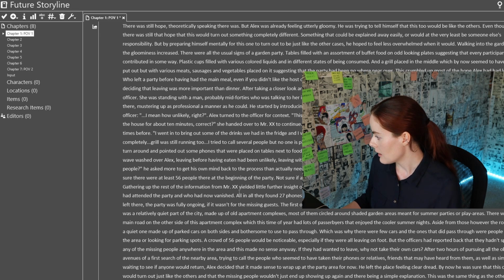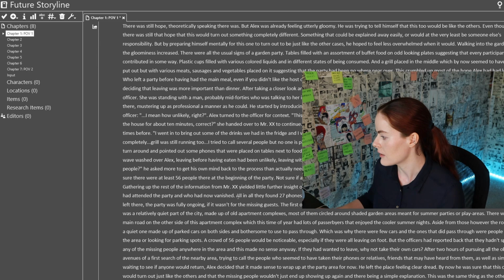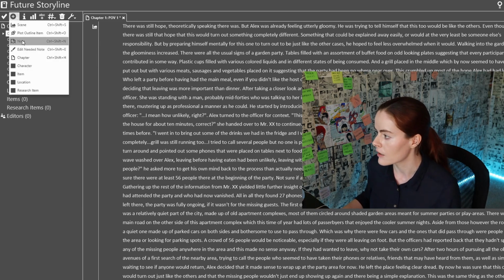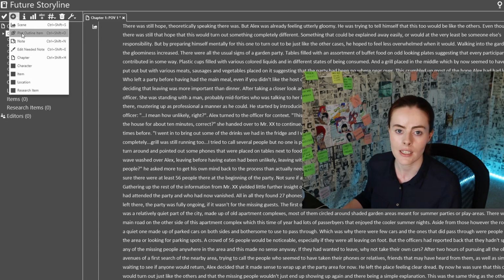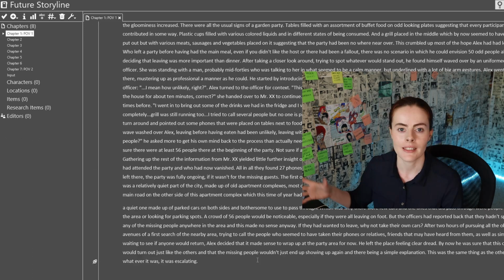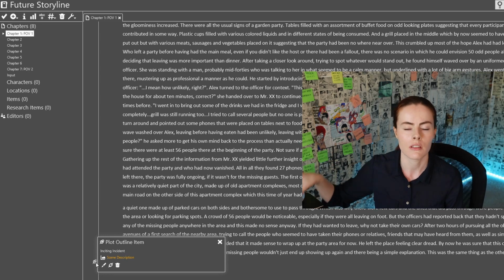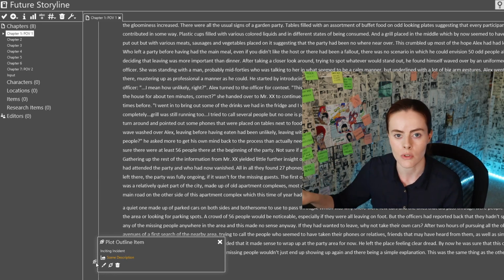So let's say that the exciting incident for my story would happen at this point in the text. So I mark it here, and then I can go and create a plot outline item, and this is my exciting incident. And then you can see you have here on the side the pin again of the event with the description of what exactly it is that you want to pin here.